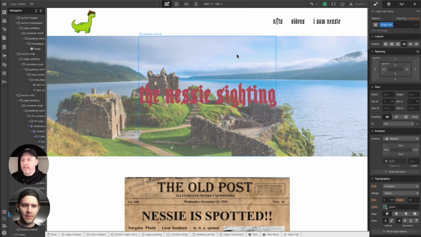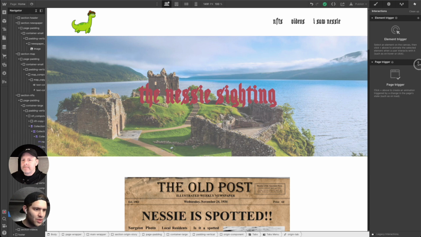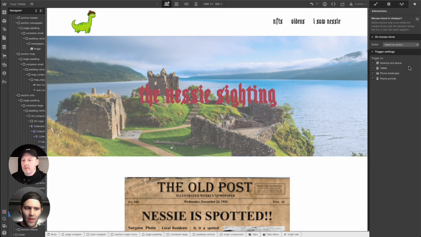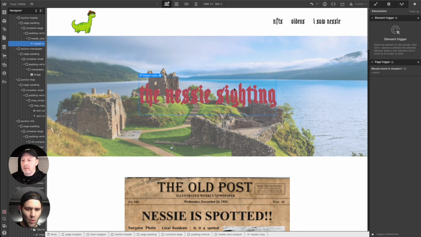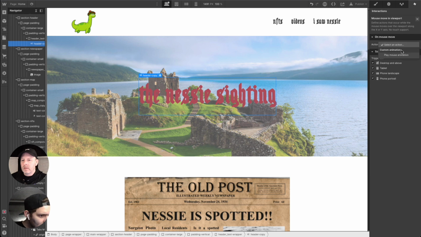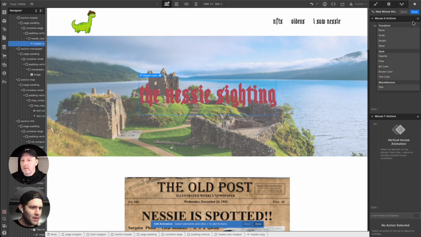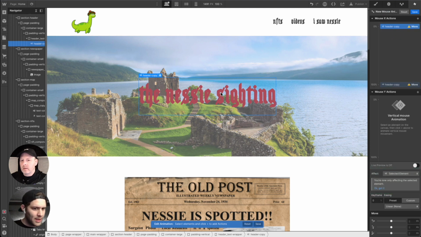So we've got our section here. So we're going to do a page trigger. So we're going to do mouse move in viewport. So when the mouse moves in viewport, we are going to have the copy. All right, we're going to play mouse animation. All right, we are now going to make some changes. So when the mouse moves, we are going to move this.